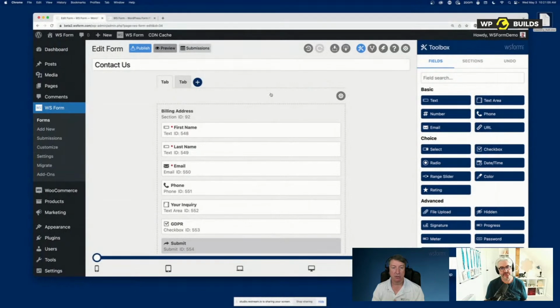So that's really cool. You can build different layouts for each device type, and I think we're the only form plugin that does that, where you can actually develop different layouts for different sizes, and you have full control over the width of the sections and the fields within those.